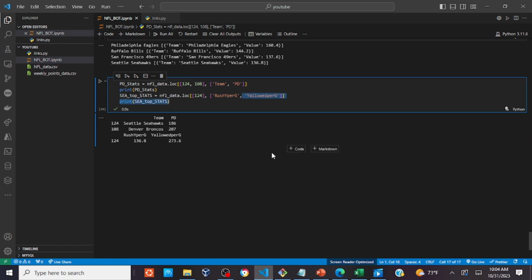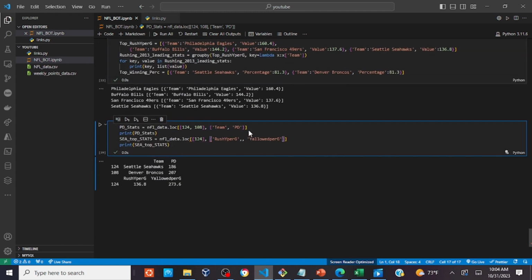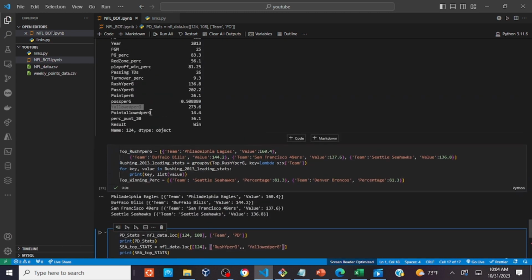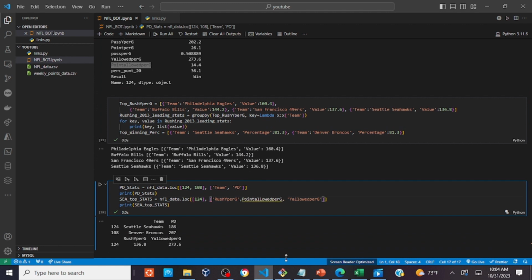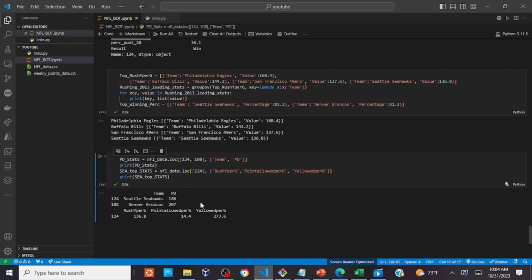So, yards per game, yards allowed, rushing yards per game, and points allowed. That's the last variable that we're looking for, points allowed. And we'll just copy paste it up here. I'll make it a string. And let's print it. So these were the top three stats: rushing yards per game, points allowed per game, and yards allowed per game, I should say.